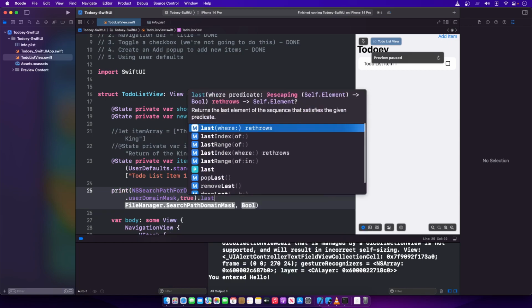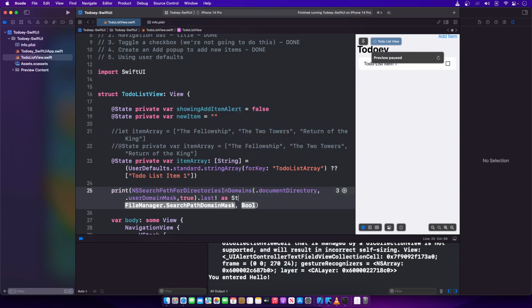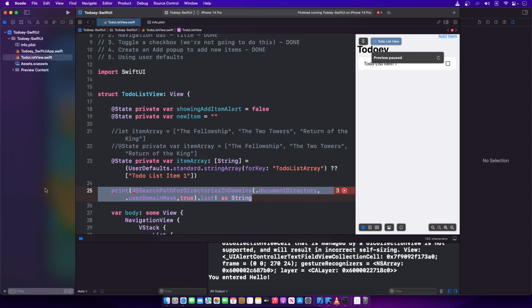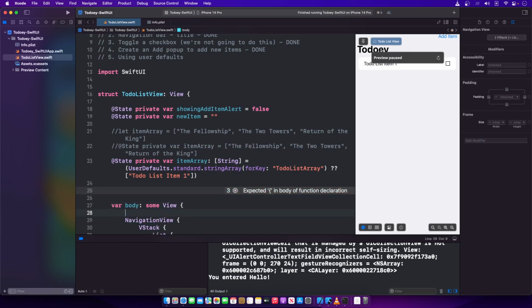I'm going to take the last and as a string, right? So that's what we're going to do. All right, that's what we're trying to do. We're trying to print this out. And this is not going to work. I can't just drop a print in the middle of a struct somewhere. I can't even drop it in the view.